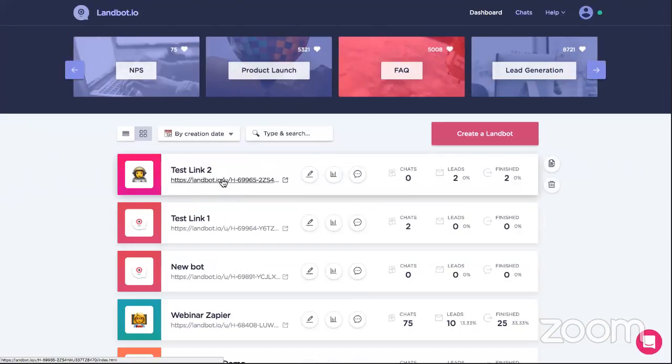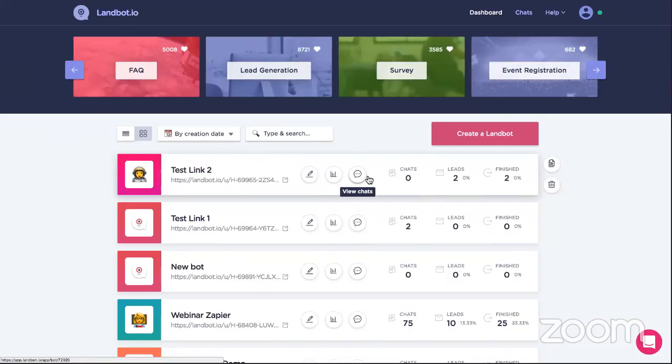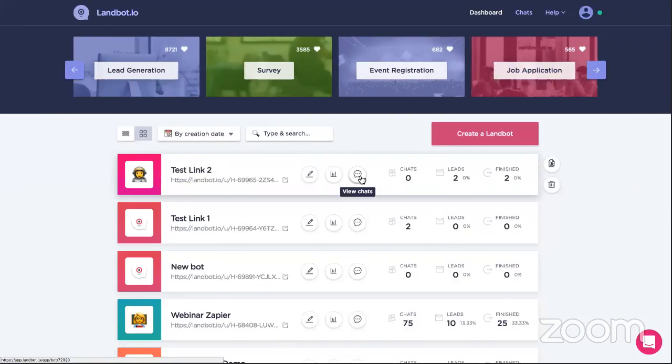You can access the URL directly by clicking here. You can go to the chatbot builder by clicking on edit. You can move on to the analyze section if you click here on view metrics. And also you can go to the chat section if you click here. So you don't need to open the chatbot and this and that. Just click there and you'll move on to our chat section. I'll show it to you later, where you can see all the conversations in real time.